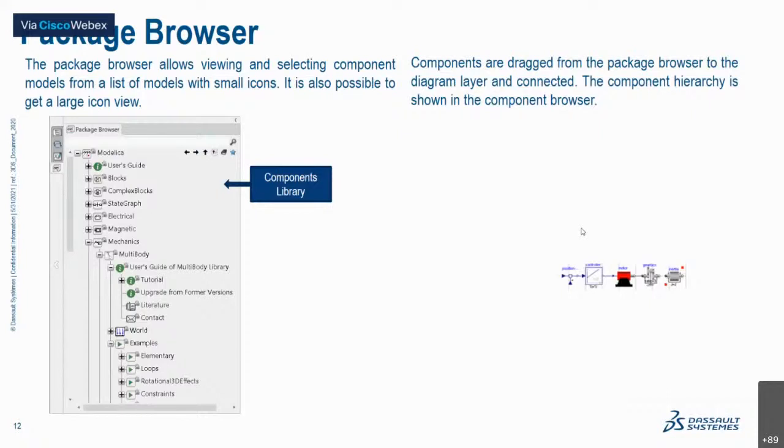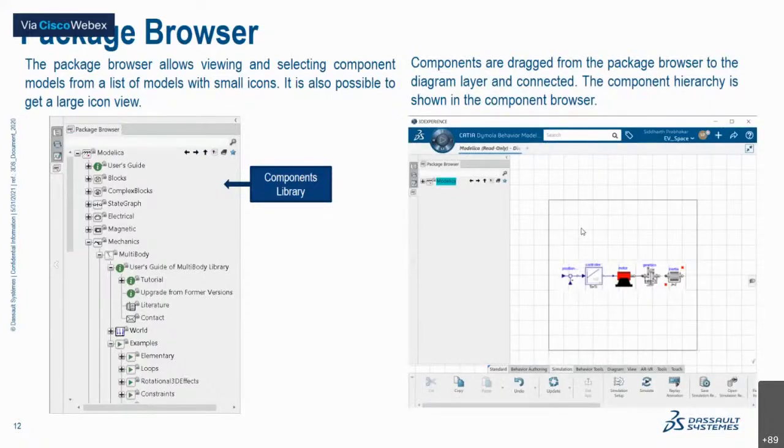So coming on to the package browser, if you can see the image on the left side, it's basically the components library. For example, if you enter the mechanics and multi-body, you can see there's a lot of examples, a lot of components that it consists of. So that is what the components library is. The components are dragged from there and dropped onto the main edit window, and you can create a circuit model as it is shown in the picture.